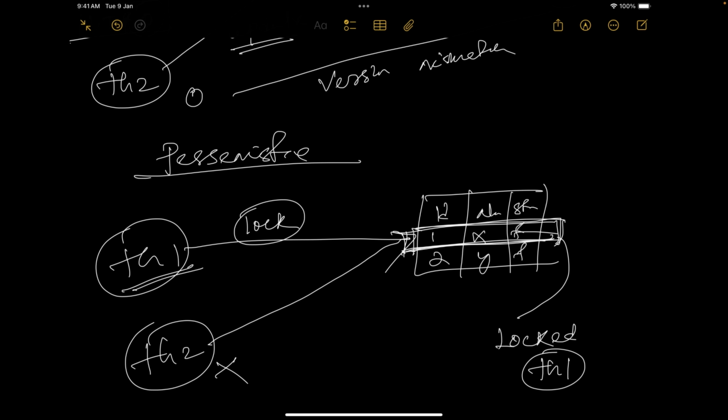Now thread 2 gets the chance. He went and tried to book it. Meanwhile, he finds the status is already booked. It won't allow you to book it again.